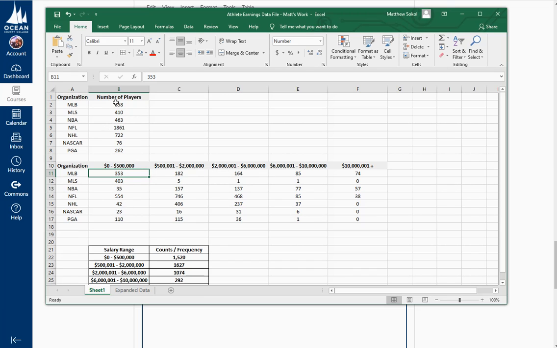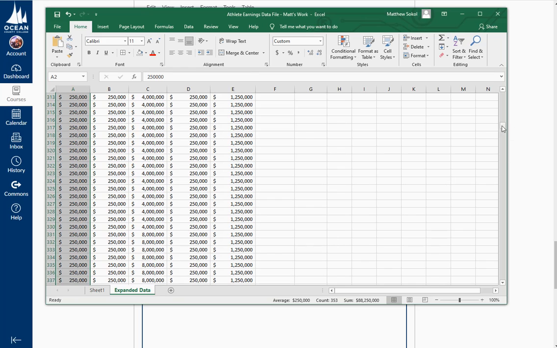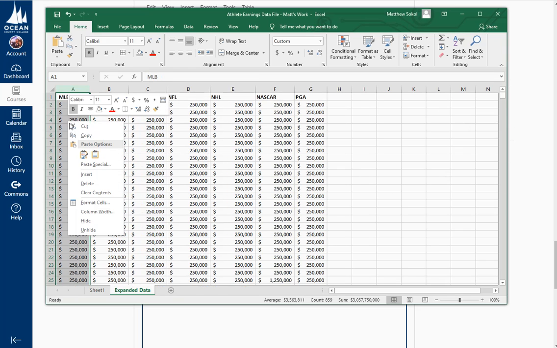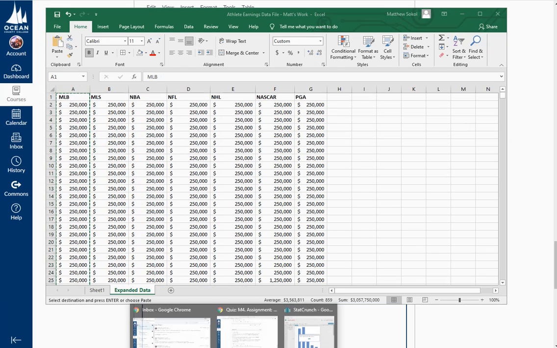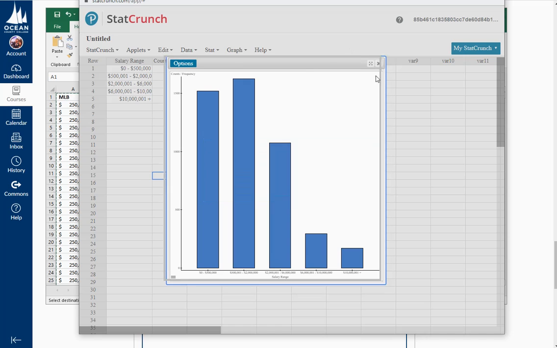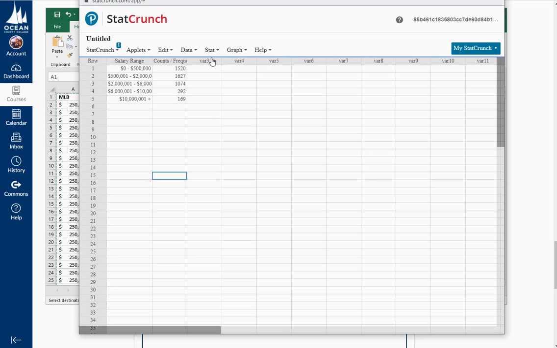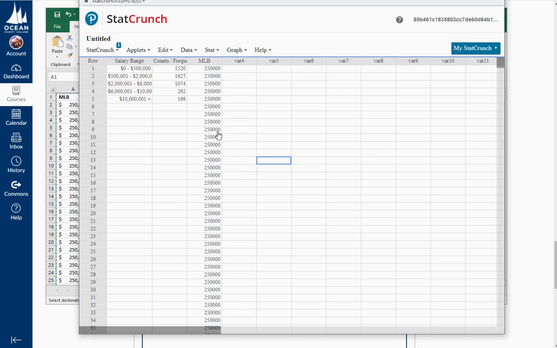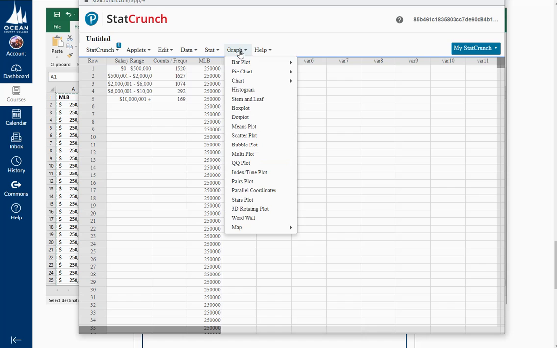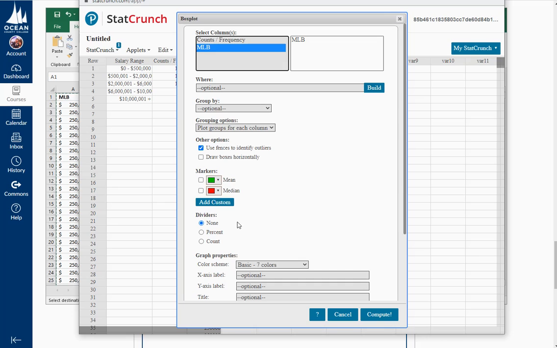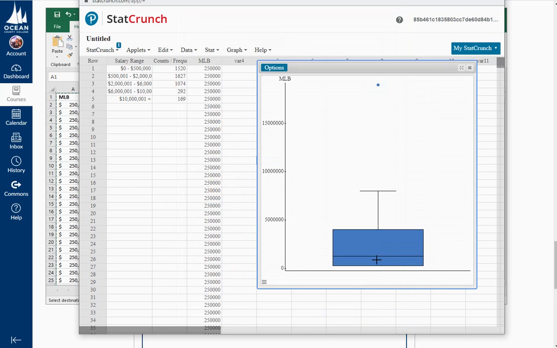Suppose I want to make the box and whisker plot in StatCrunch for MLB. Here's what you'll do. You'll take my MLB data that I have here and copy it, and then you'll go into StatCrunch and paste the data. You'll have all this data here. Then you'll go to graph, go to box plot right here, click MLB, and hit compute. That's what the MLB box plot will look like. And you can do that for multiple organizations.